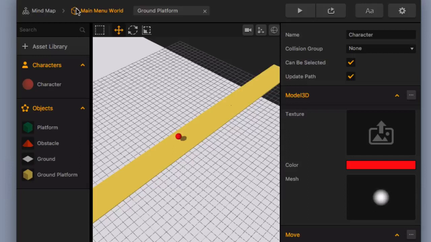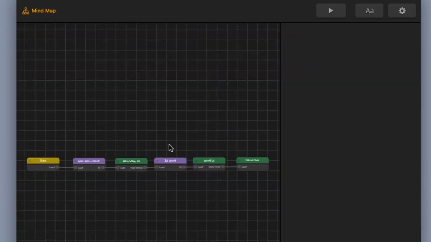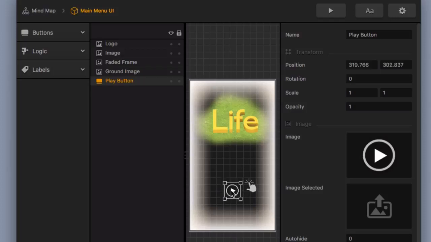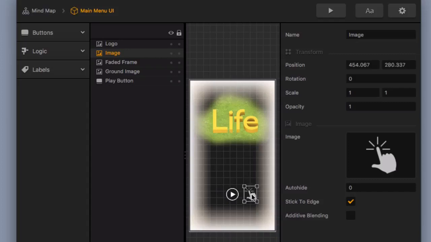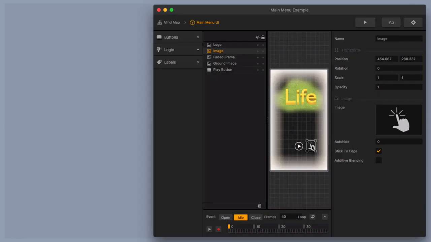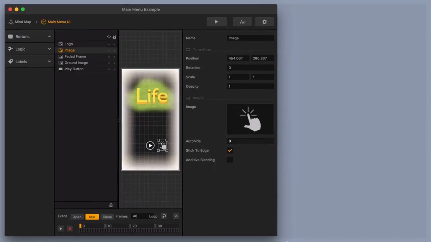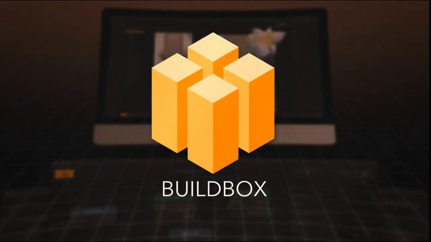I'm going to go to the mind map, and I'm going to go into the main menu. I'm going to lower the play button down just a little bit, and the same thing with the tap icon. Okay, perfect. So now we're ready to do a pretty cool animation that will lead into this. But for right now, we're going to end this video here. So keep an eye out for the next video. We're going to go over some UI animations and get this really dialed in.